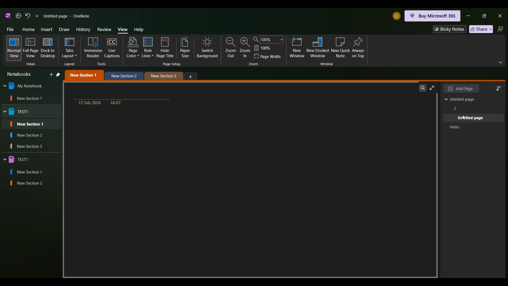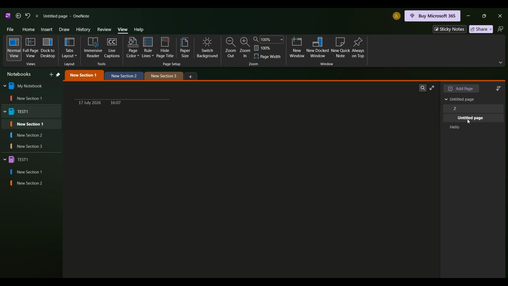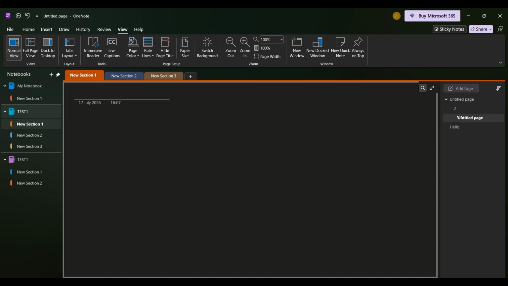For example, you could have a main project page, then separate subpages for planning, research, and tasks, and then a sub-subpage for detailed notes inside one of those sections. It's a simple but powerful way to make your notebook easier to scan, easier to navigate, and much easier to keep organized over time. If you ever want to change the structure again, you can simply drag the page back to a different position. OneNote makes it easy to rearrange things as your notes grow and change.